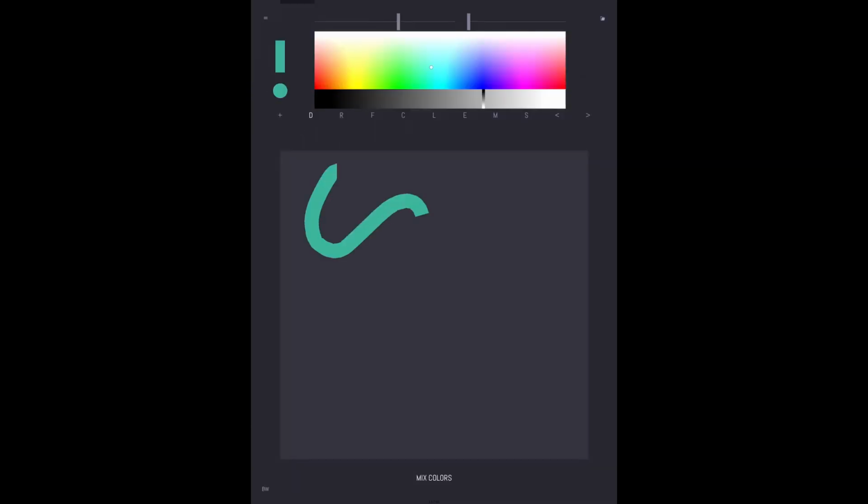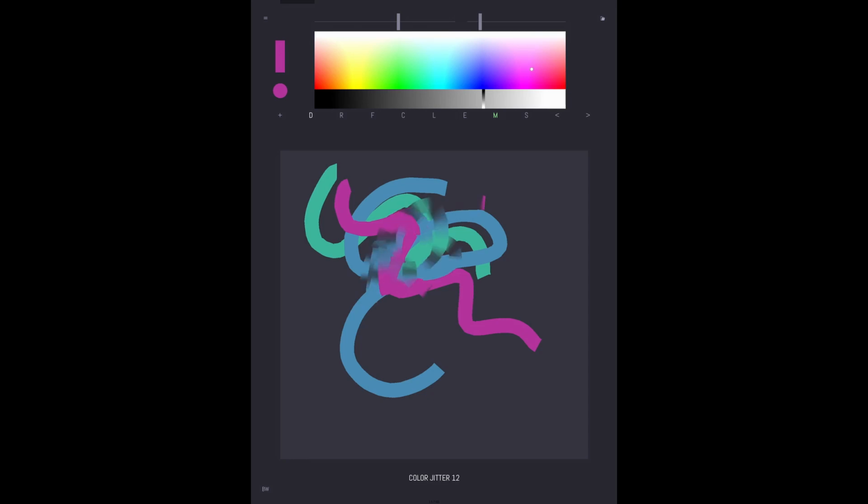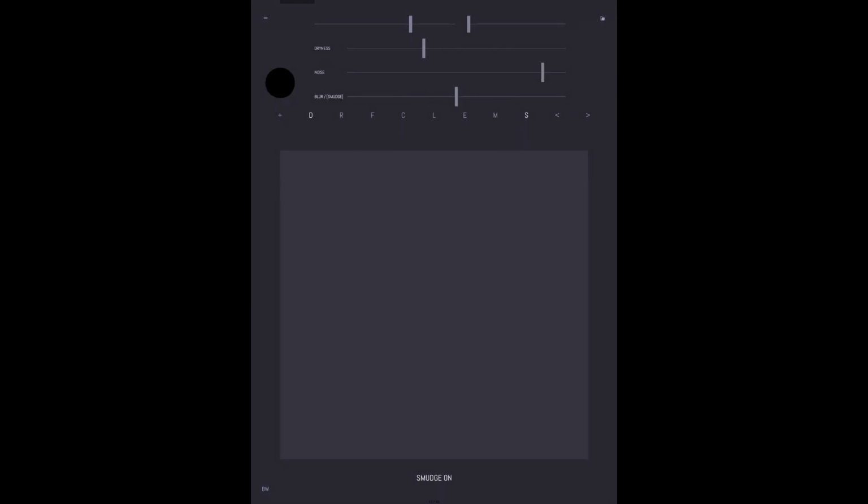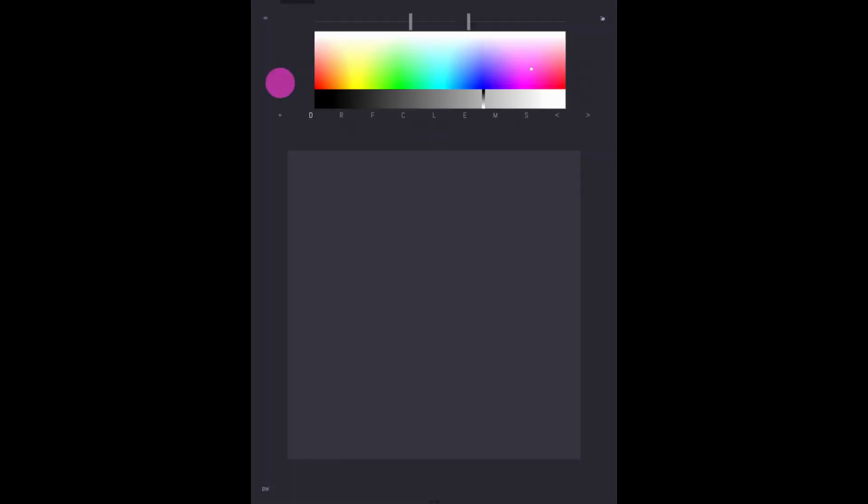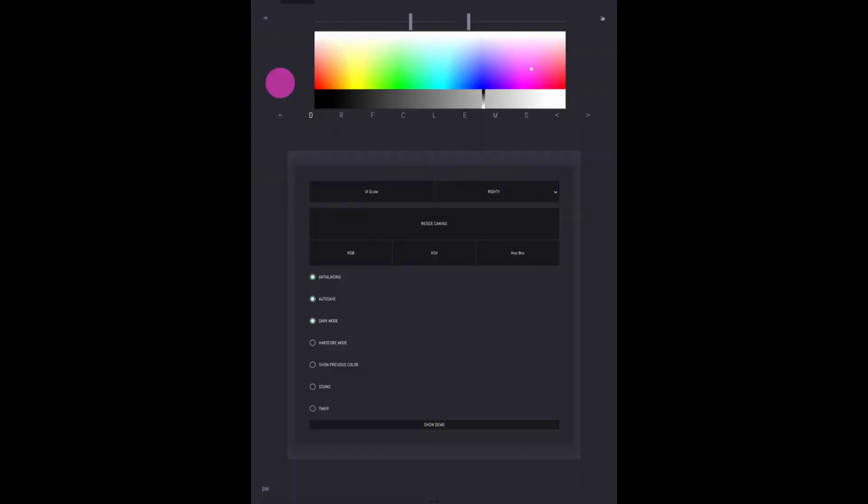Once I was happy with all of that, I wanted to go in and play with the smudge tool. I've not really played with this at all. It's all right. The opacity is interesting to play with. It's not as smooth as I expected it to be.